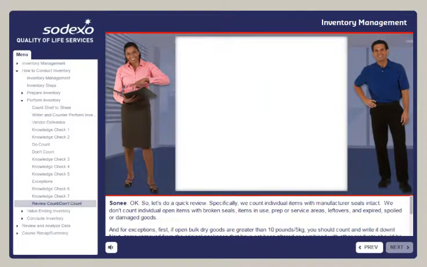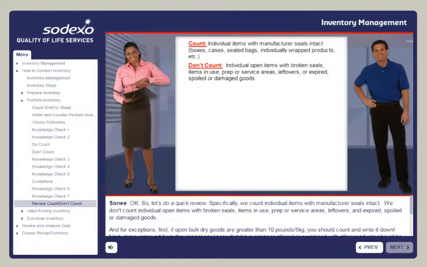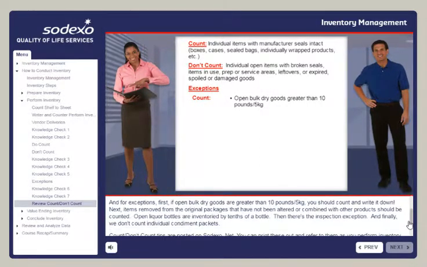Okay, so let's do a quick review. Specifically, we count individual items with manufacturer seals intact. We don't count individual open items with broken seals, items in use, prep or service areas, leftovers, or expired, spoiled, or damaged goods. And for exceptions, first, if open bulk dry goods are greater than 10 pounds or 5 kilograms, you should count and write it down.